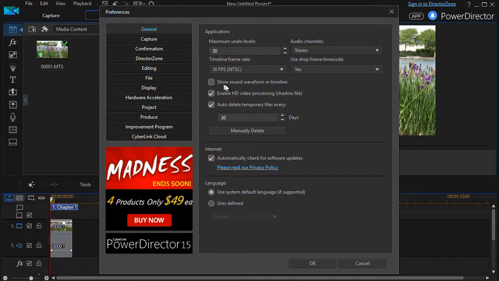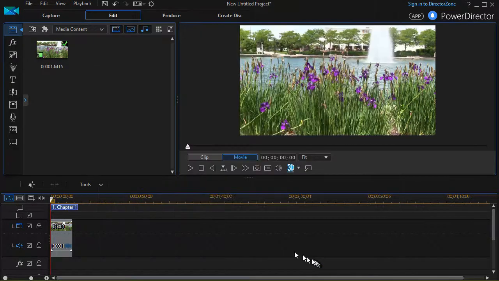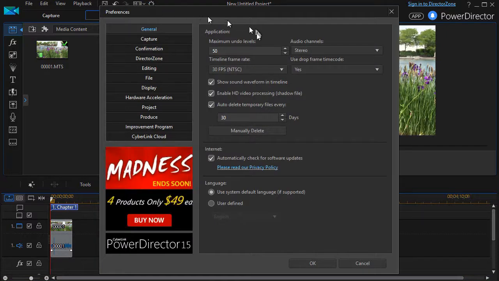The next option is show sound waveform in timeline. Let me show you what that does. Right now it's set to off. And when I have this clip here, I see a sound level, but I don't see the waveform. If I turn this on and then click on OK, now I see the waveform in my timeline. I recommend that you operate with that particular parameter set to on or enabled.